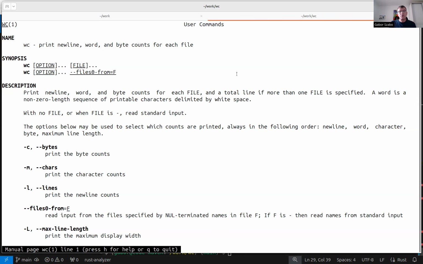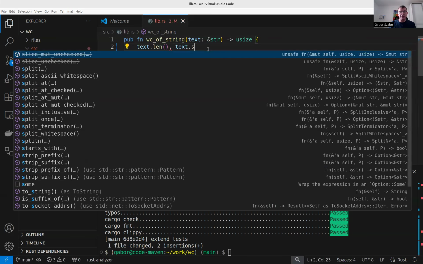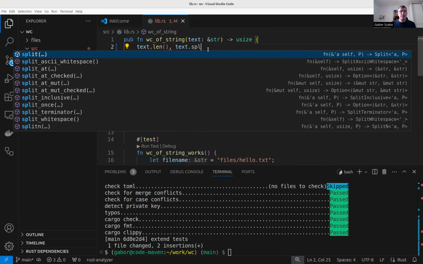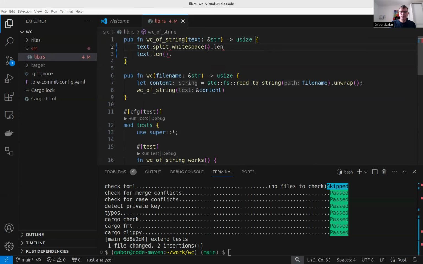Okay, so how can we extend this? So this is the number of bytes. The number of words, I think if I do split whitespace, I think, and I run len on that one. I don't remember. Let's try this one, len.